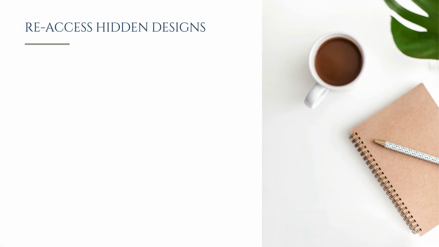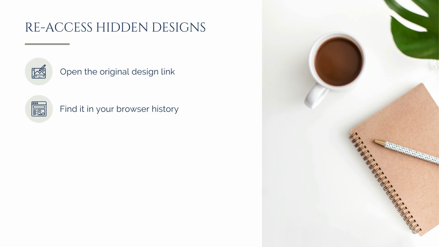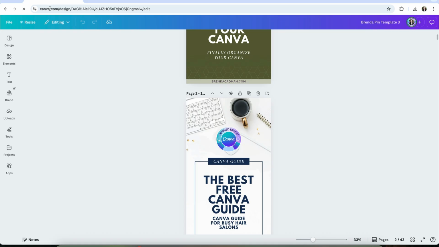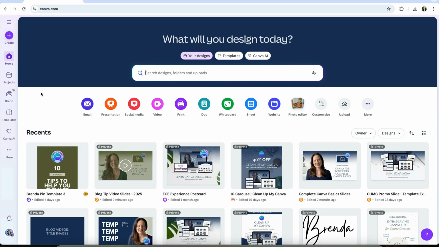To make it show up again, you'll need to open the design link again so Canva can re-add it to your account. You can do that in a few different ways. Open the original design link from an email or message, find it in your browser history, or ask the owner to resend the link. As soon as you view the design again, Canva restores it to your recents, your projects area, and your search results.